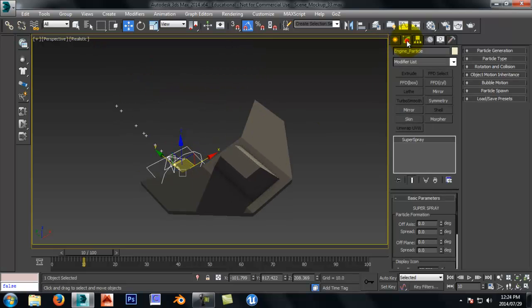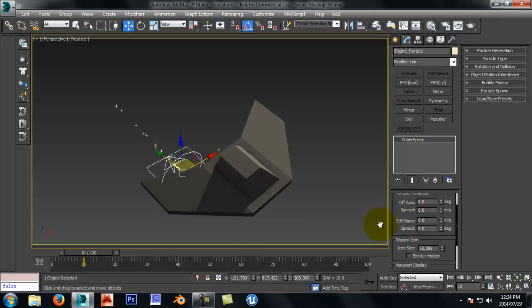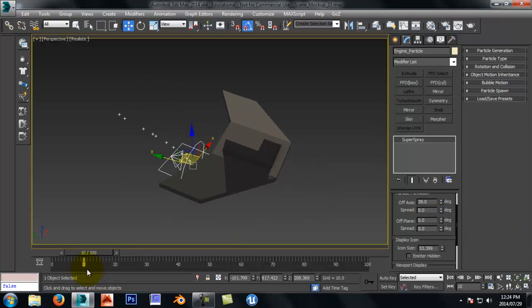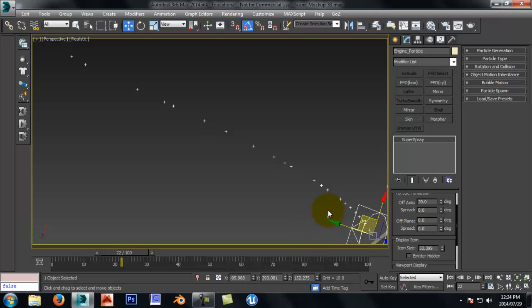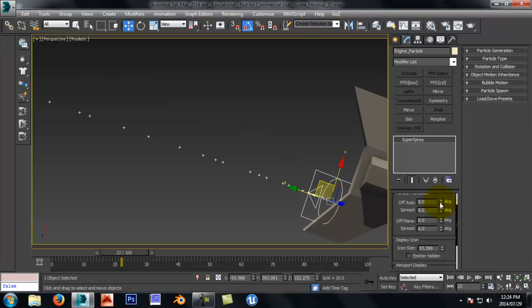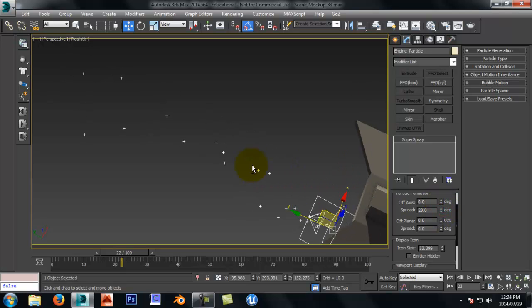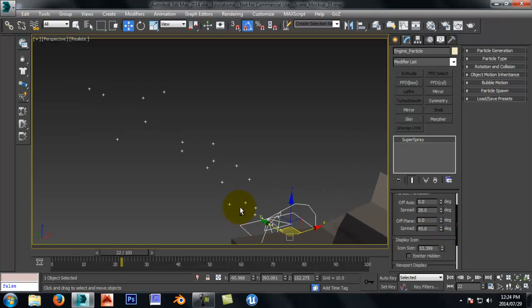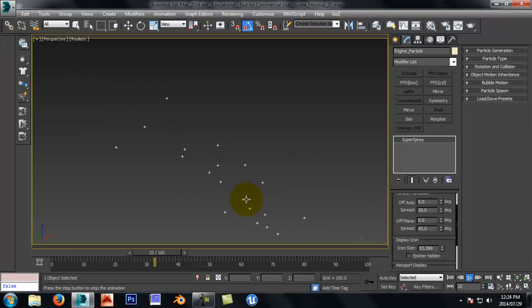So you go to your modifier and you got Off Axis. Off Axis means it will spray that way in any direction. And let's say you want to offset it, so it'll literally offset the spray out of the corner instead of straight on. Spread will spread them across, as you can see, flatten the plane. Then you got the Off Plane, which will adjust it. And then you got your spread. Just play around with your spreads. They will be more than enough. And just play it through and see if it looks okay.